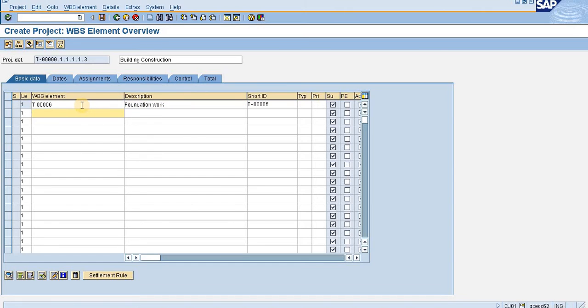Next is brickwork. Next is plastering. Next is windows and doors. Next is the painting.